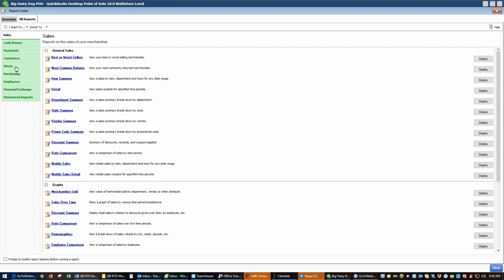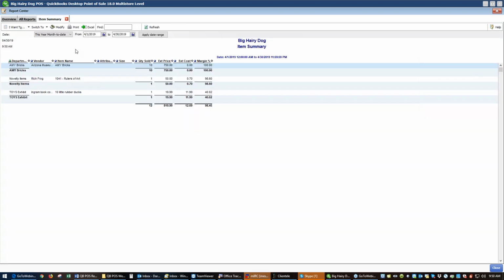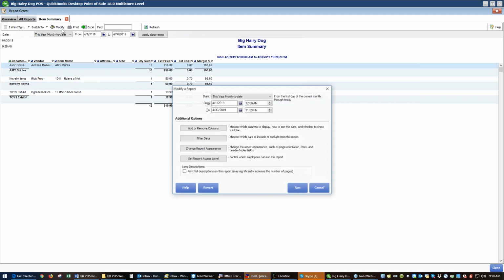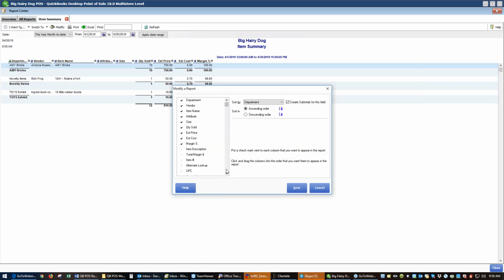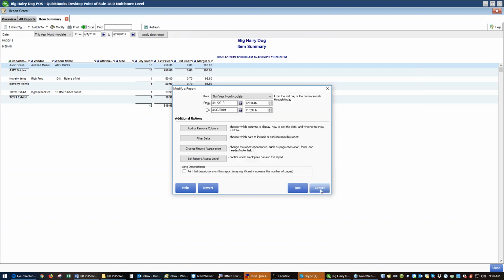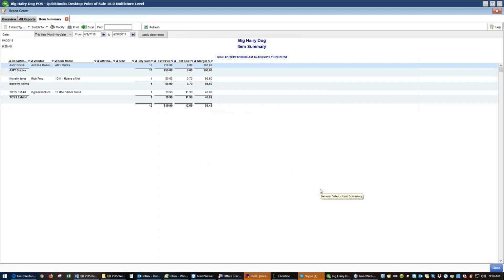So if we pick a sales item summary, I can then come up here and modify, and I've got a place to start, and then I can add or take away any columns I want. I can save it, memorize it, and have that report available in the future, just as if I'd created it from scratch, but I don't have to go through quite as much work to create it from scratch.